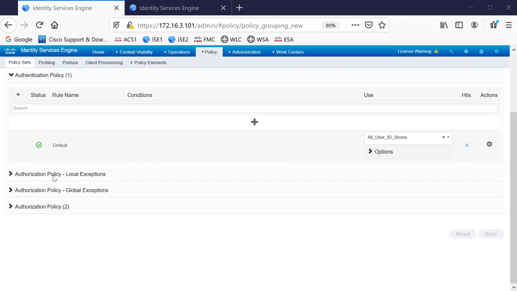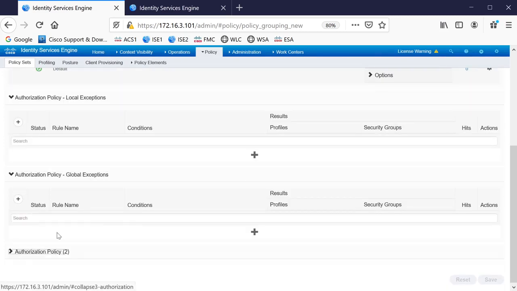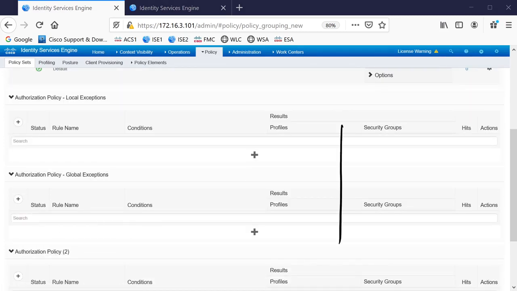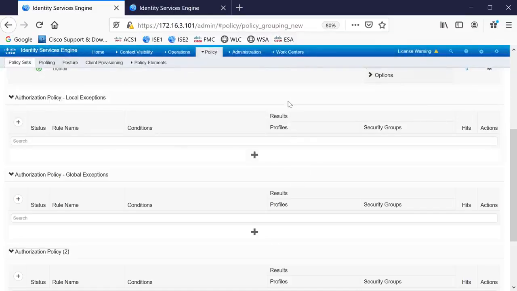And then as we get to authorization policy, we will still process the rules top down until we have a match. Okay, I'm going to explain the structure of those two policies in detail in just a second. What I wanted to focus on now is the general processing of the policy sets and then the rules within the matched policy set. Also notice that policy sets are available for device administration.